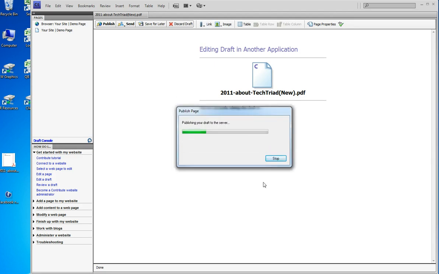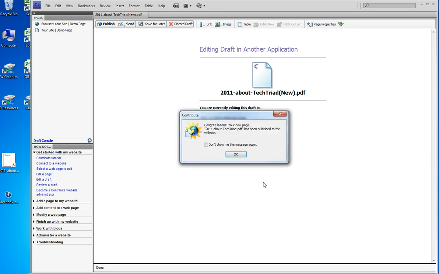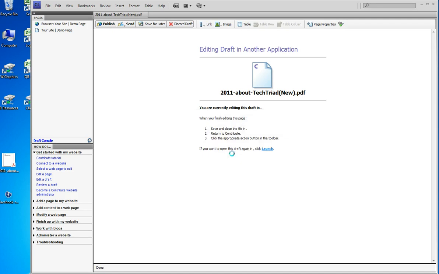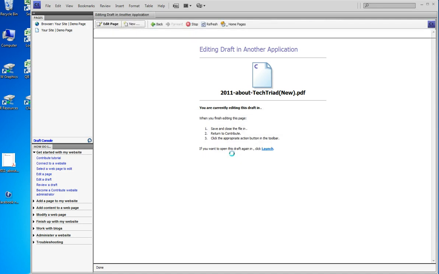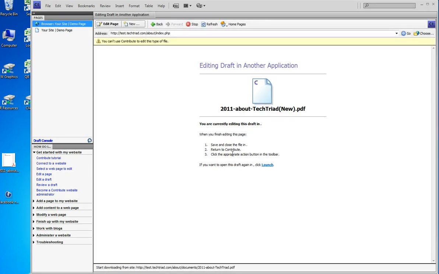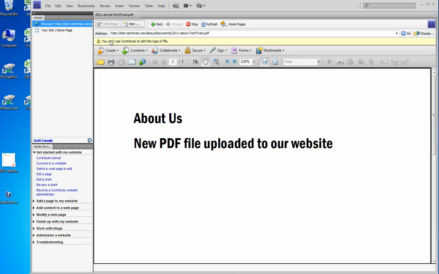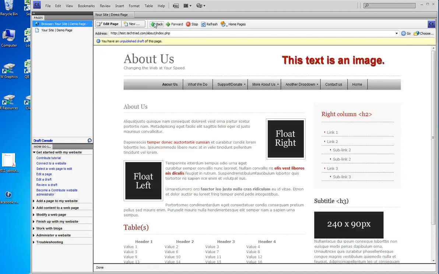So now I've done two things at the same time. I have published my PDF, and I've put it into a brand new folder, and then I get this message, you can't use Contribute to edit this kind of file. No, it's a PDF. Of course I can't. I have to find my site again. I'm kind of in my browser here. If I use the back button, it takes me back to the page I was editing.